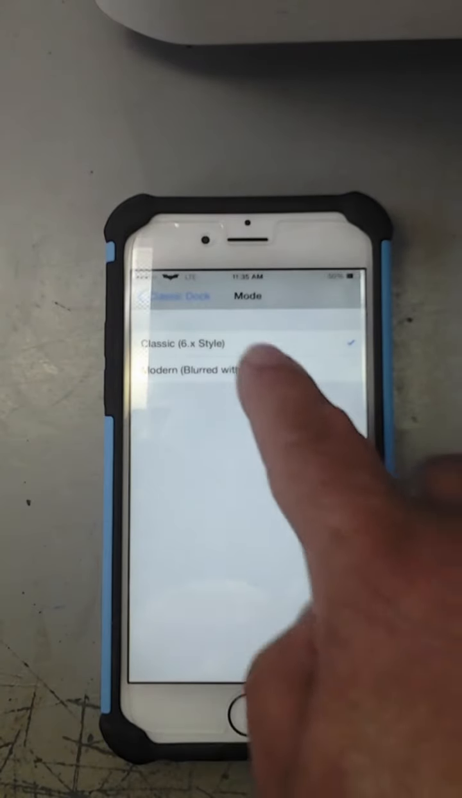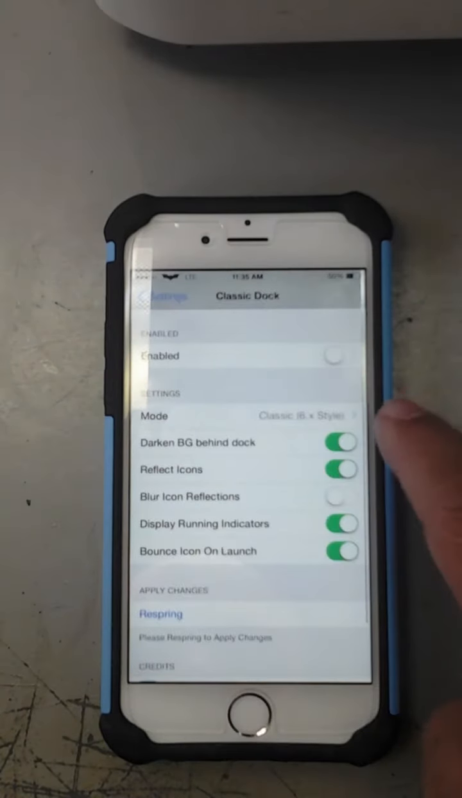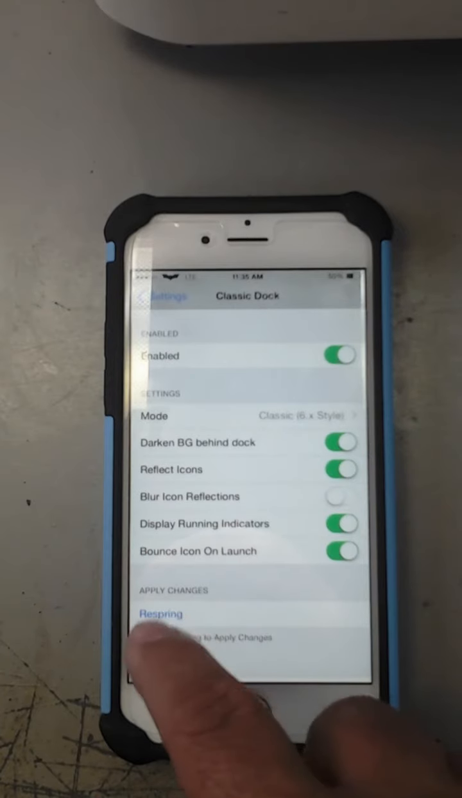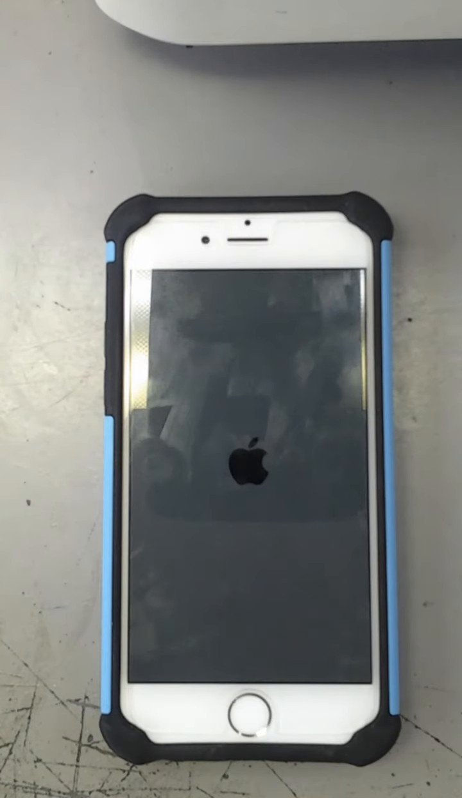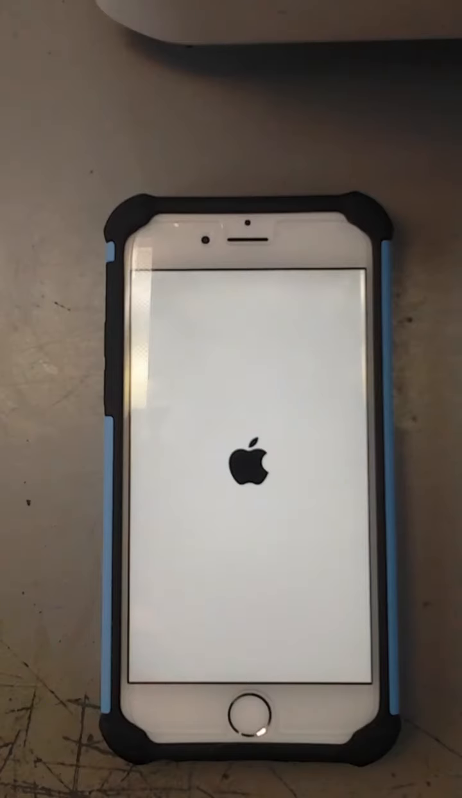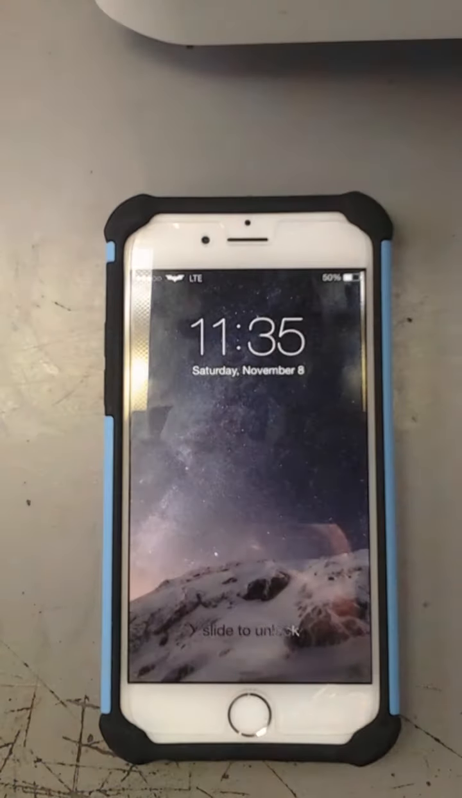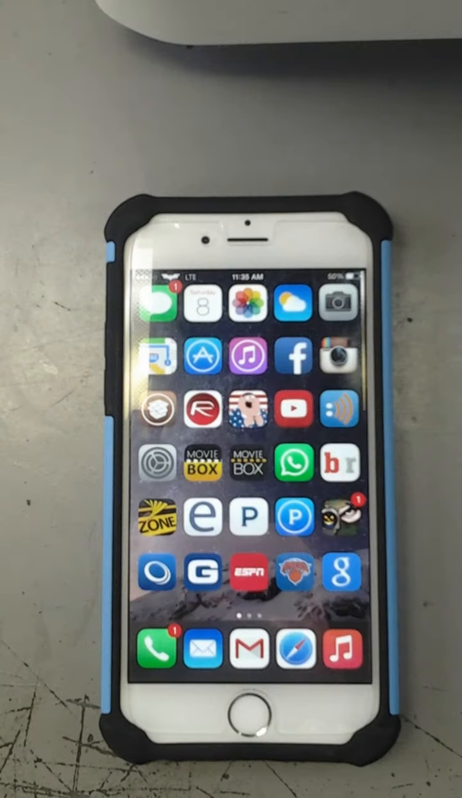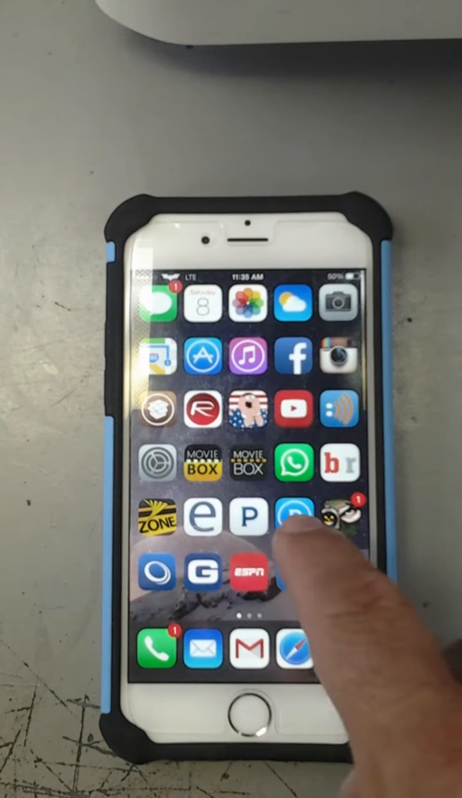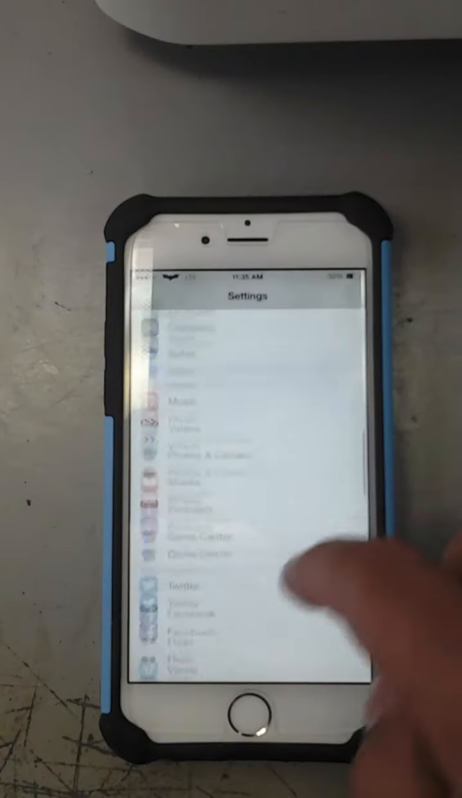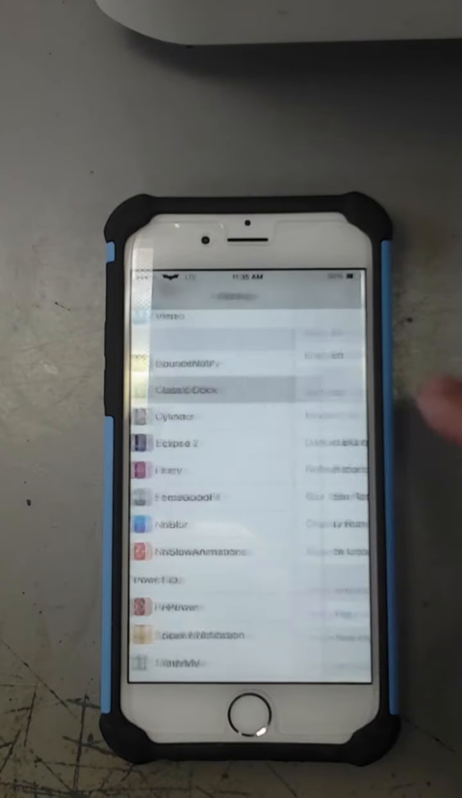I never tried the bottom one. I always try the first one. So let's turn that sucker on. Let's respring and see if it activates. Sometimes it needs like 2 resprings. Give it a few seconds until it works like magic. You see, it's still there. Let's try it one more time. Classic Dock. Go to respring.